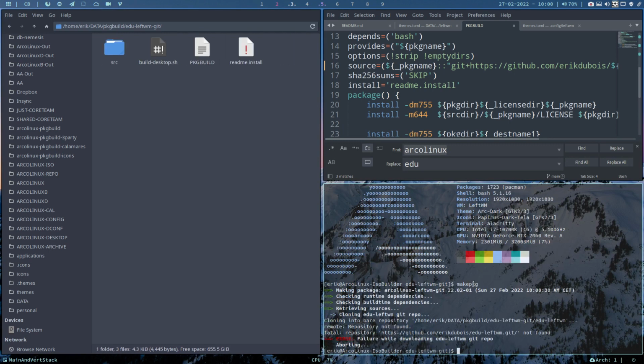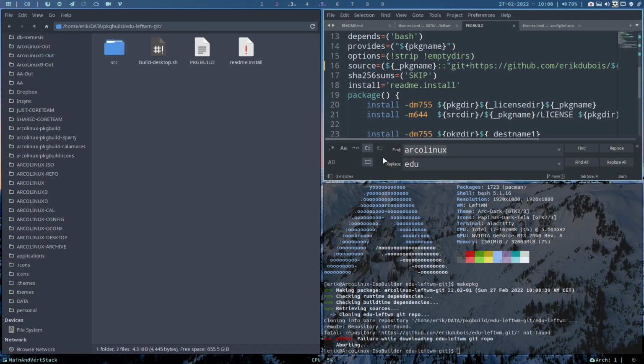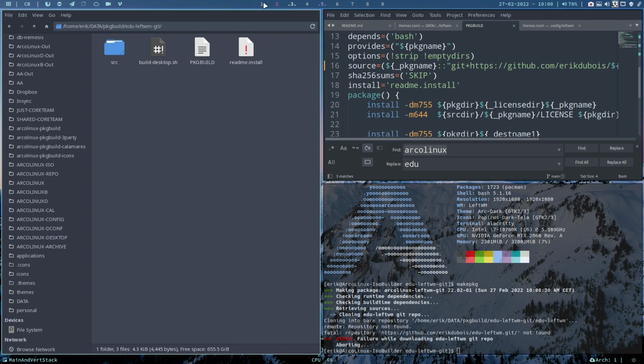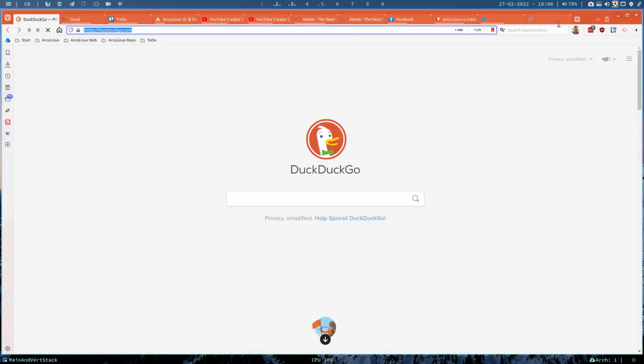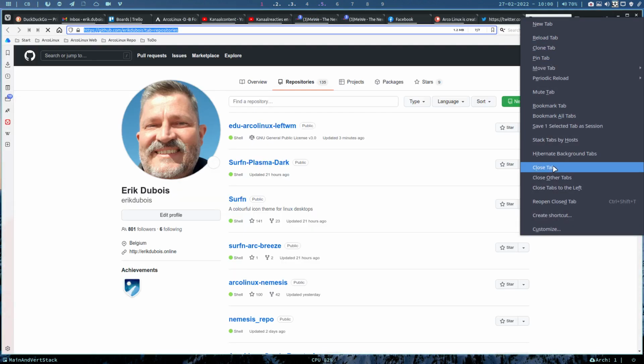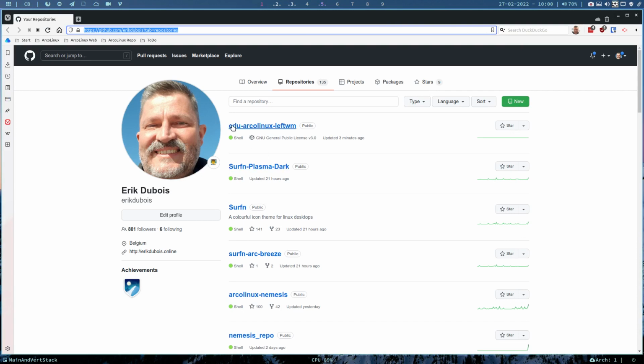Failure. edu Leftwm Git not found. He wants to find the URL. Leftwm. Did we call it something else? Yeah, we might have given it another name. Go back on your tracks. Close other tabs. We've called it edu ArcoLinux Leftwm. Okay. It's a bad name, eh?